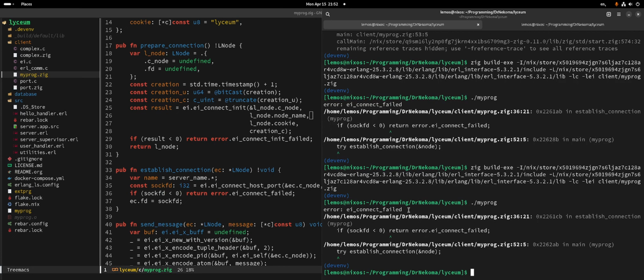Oh, hello, Magenta. Hello, Magenta. Let's see what's happening here. You're doing Zig now. Yeah, and we're calling C code.